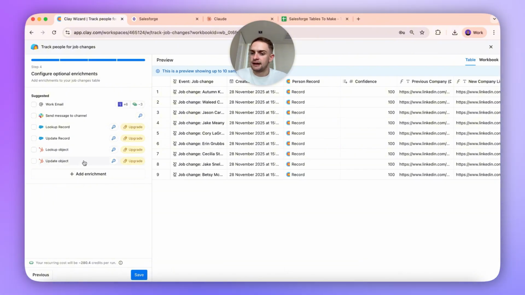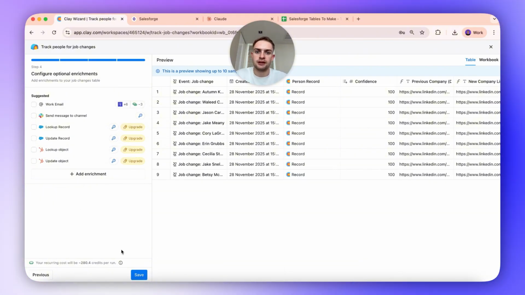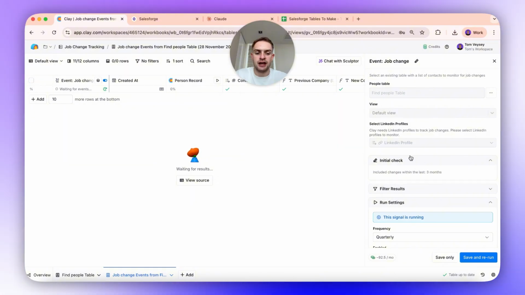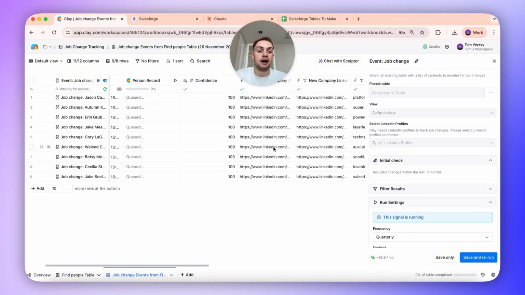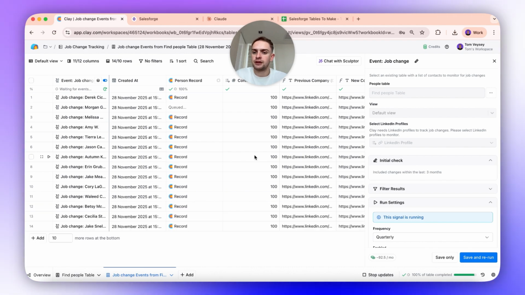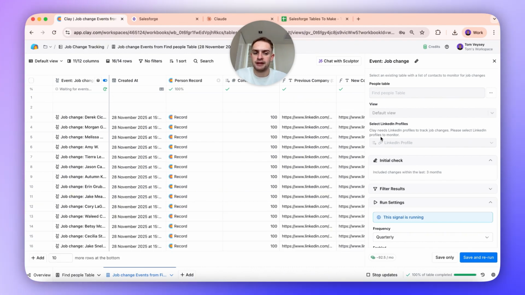Here we can add any enrichment we want to add, but we could also do that once these changes are imported into the table with a lot more flexibility. So I'm going to leave that for now. I'm going to click save, and this is going to import all of the job changes that happened in the past 3 months, for all of those ICP leads that I showed you in the first table. So as you can see here, this is populating.